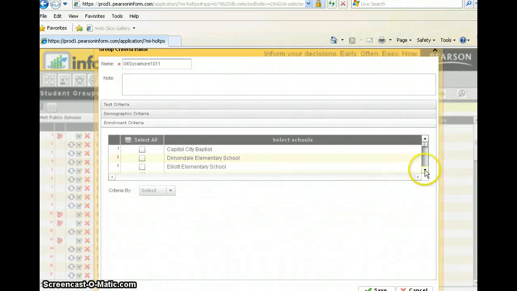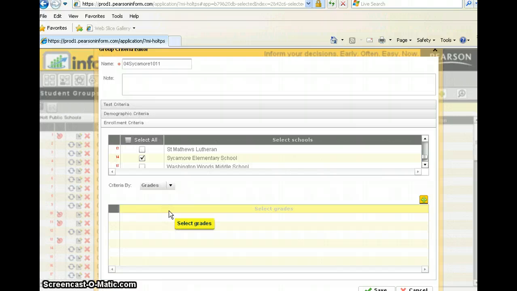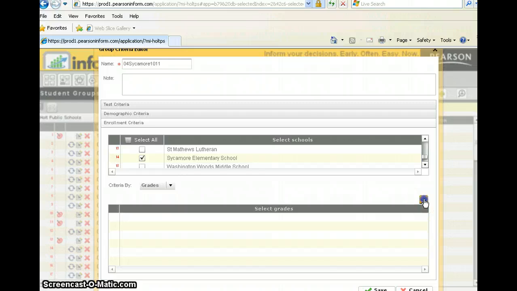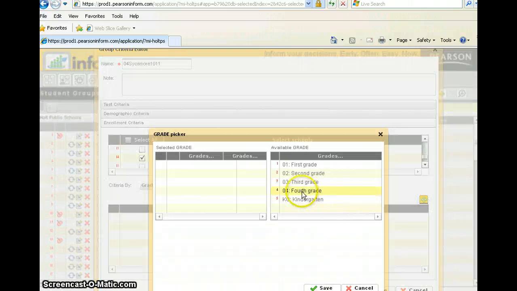I'm going to choose my building where it says select schools. Sycamore is my building, and then the criteria we're using is grades. High school would make more sense for courses. Where it says select grades, the green plus sign, and this is a drag and drop. Drop it and save it.